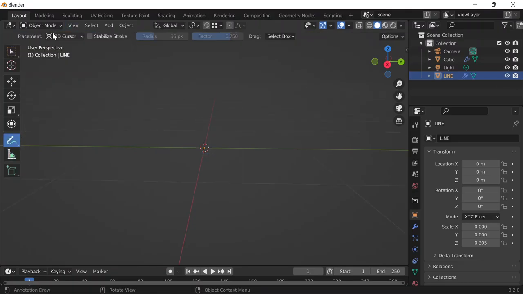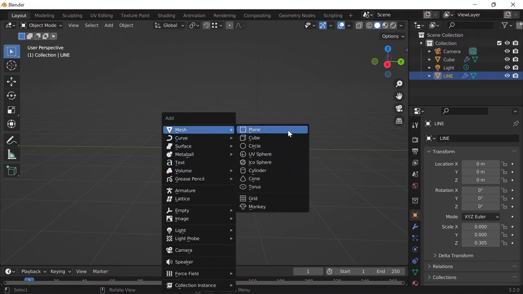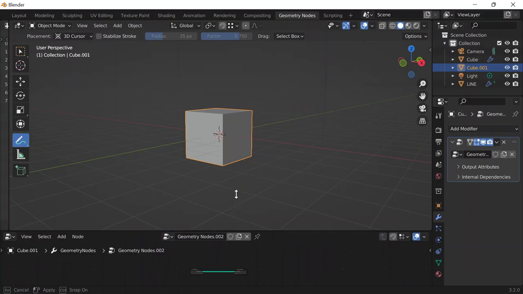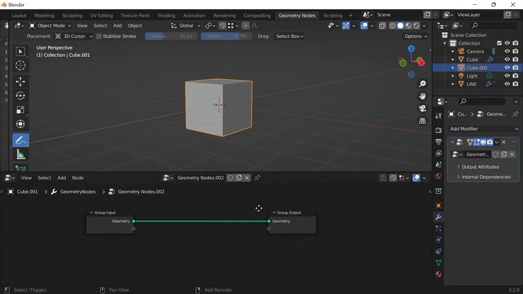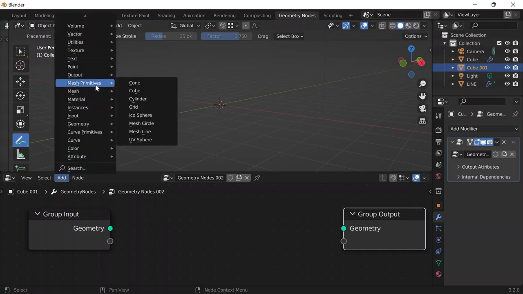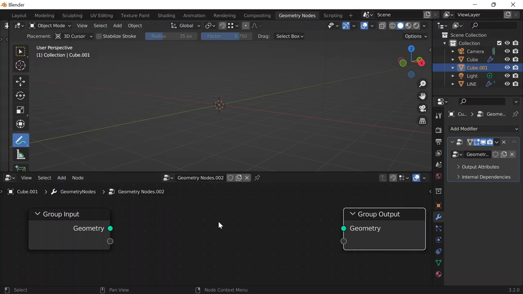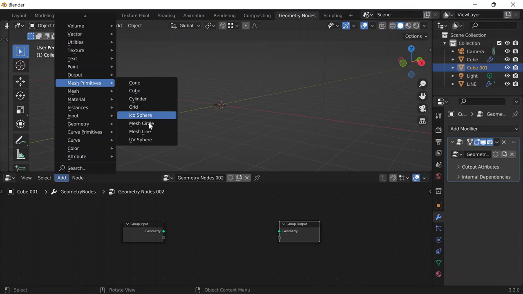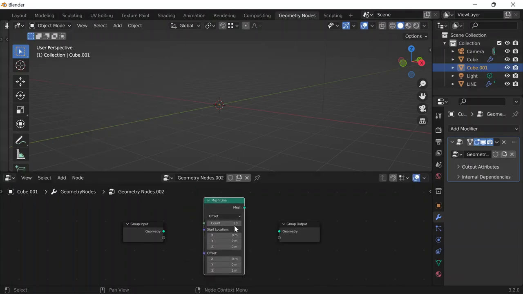Close it out. Go back to my little cube. Shift A, mesh, cube. Okay. Go to geometry nodes. Click on new. Scroll this down. Scroll this up. All right. I don't want to use that original mesh. I want to go to add. I want to go to mesh primitives. And I want to go to mesh line. And why didn't it pop up? Add, mesh primitives, mesh line. All right, and then I'll select the mesh to be the geometry.